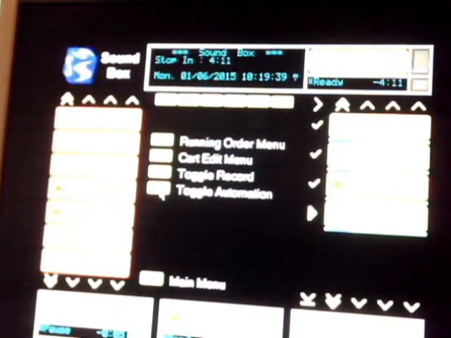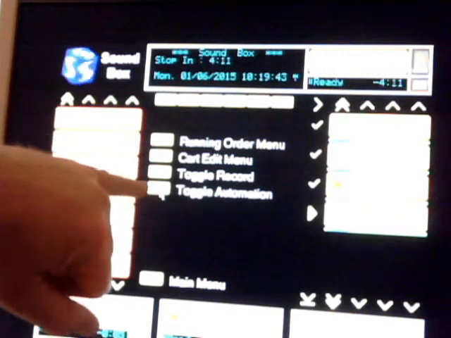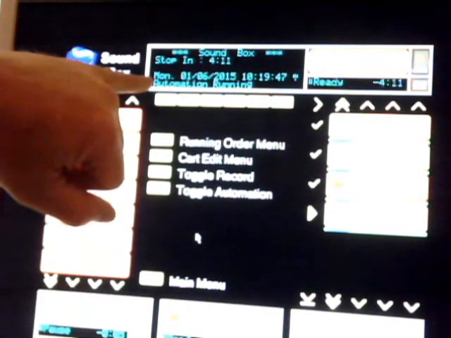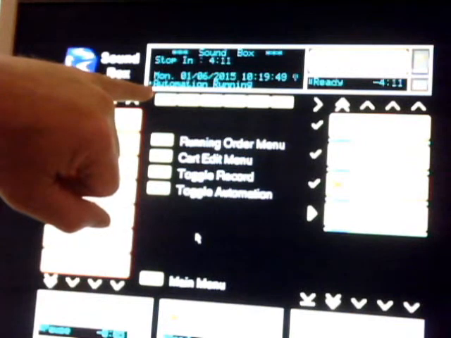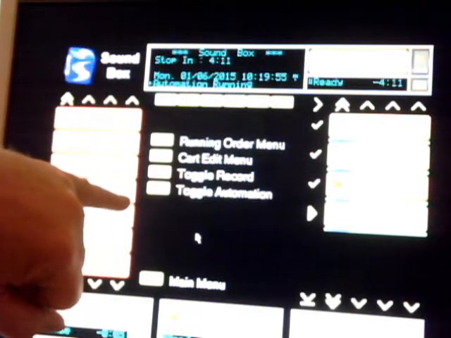Automation is something you don't see, but I'll show you how to program it in just a moment. If we go to menu, toggle automation, I've brought that up, it says running order, cart order, toggle record, toggle automation, you just press that once. And as you can see here, automation is running. That comes out of another sound card. It doesn't appear on here, but it comes out of another sound card, and you'll hear what's playing from it.